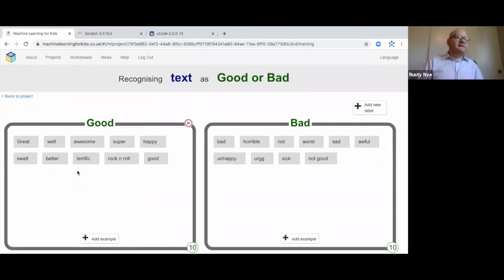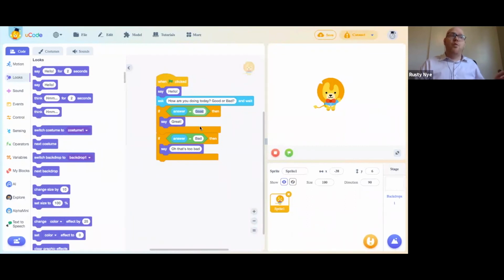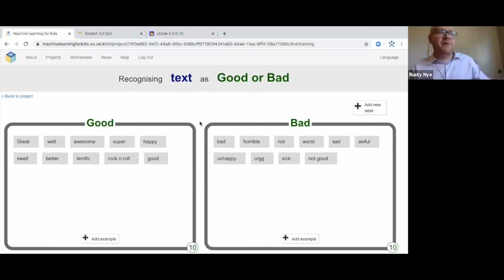So what we would simply do here, and I already created this because it does take some time, is I basically created good and bad. So it's just one or the other. I used that same network to create two different buckets.